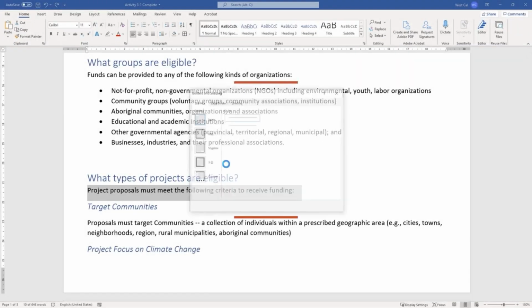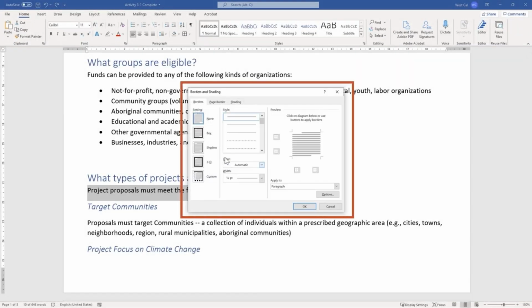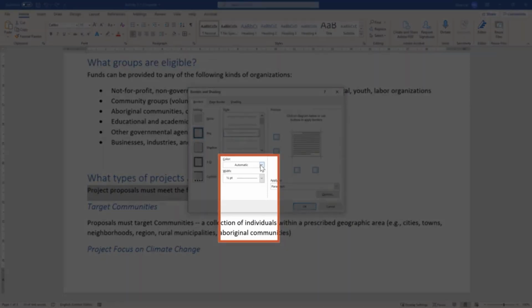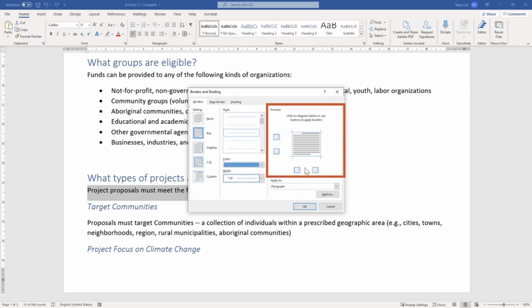The Borders and Shading dialog box contains some important features. So here's an overview of the available formatting options. You can choose a basic setting from the list on the left. Then use the menus in the middle to choose a style, colour and width for your border. Next, use the buttons on the right-hand side to toggle parts of the border on or off. For example, you can select this icon and add a bottom line to your border. You can preview your choices as you decide which one to apply.